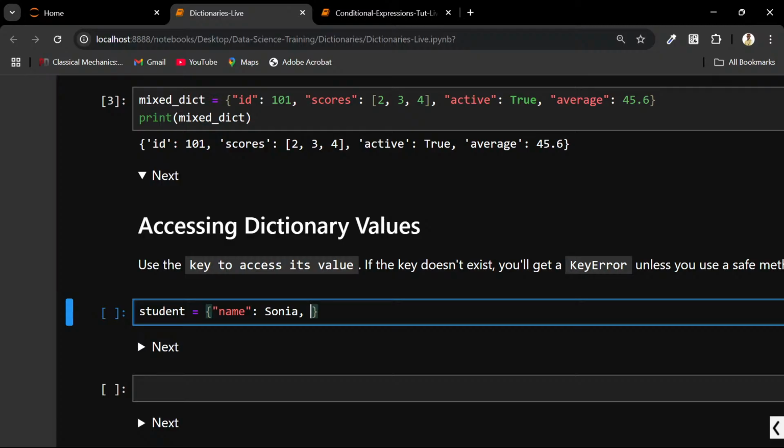So this is the first key value pair. Now the second one, we can take the age. So age, let's give her 24, comma. And what else? Let's take her major or program, anything you want to use. Let's give her computer science. Computer science is a string, so put it in quotes. Good. So we've created a dictionary containing the details of a student, right?